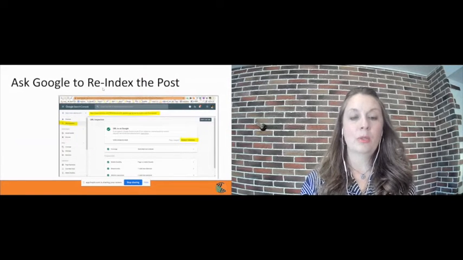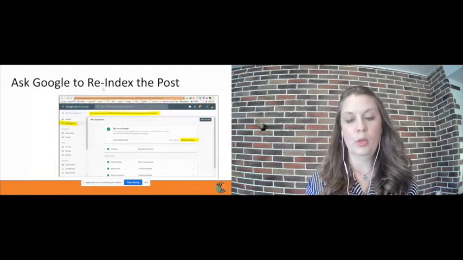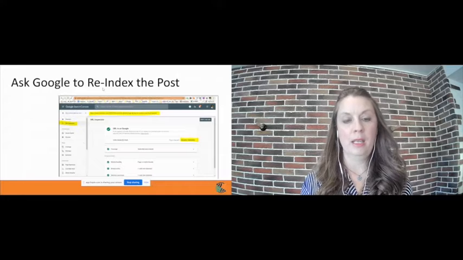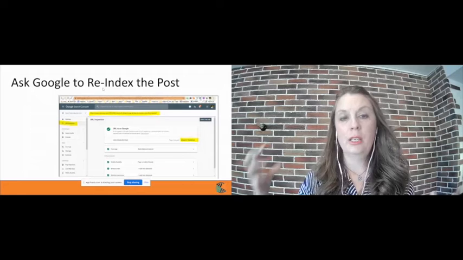Next, you want to ask Google to re-index the post. It's like telling Google you want them to search it again and see all the fancy improvements that you made. You would do this with Google Search Console, which is free. You just have to add it to your Google Analytics.